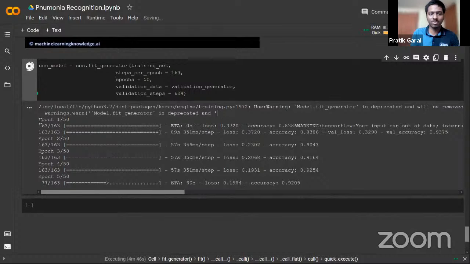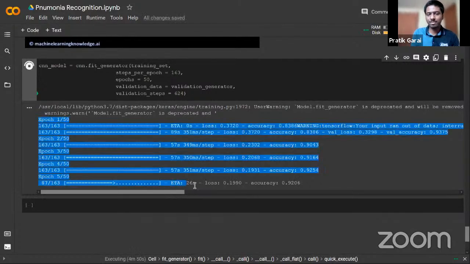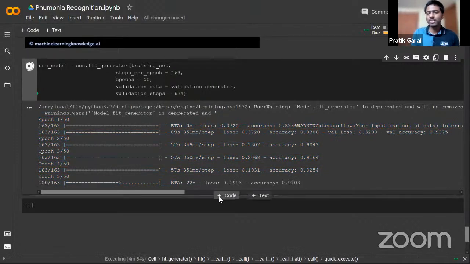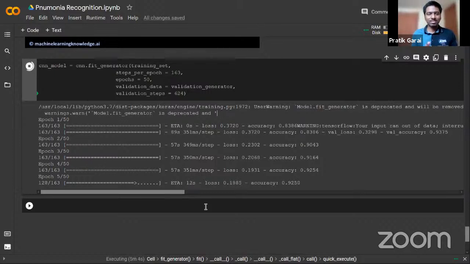Here you can see the number of epochs that are left and the time left for the completion of this epoch. It will take quite some time, I think maybe 20 or 25 minutes to train. That's the problem with big data sets. So I think that's all from my end.